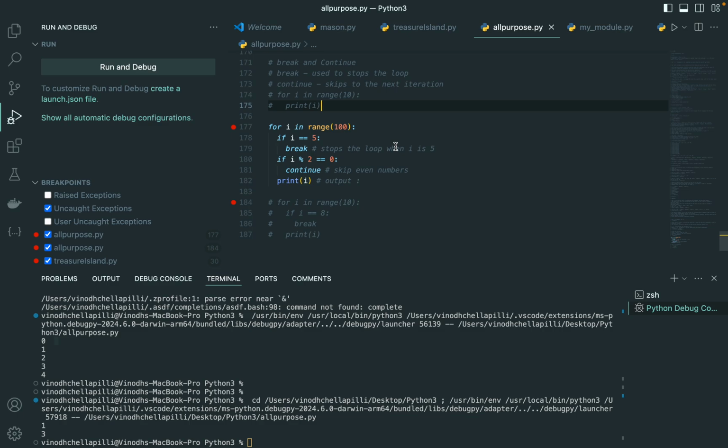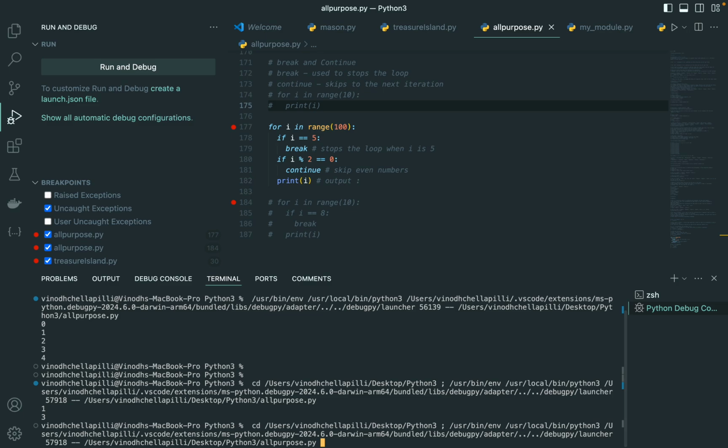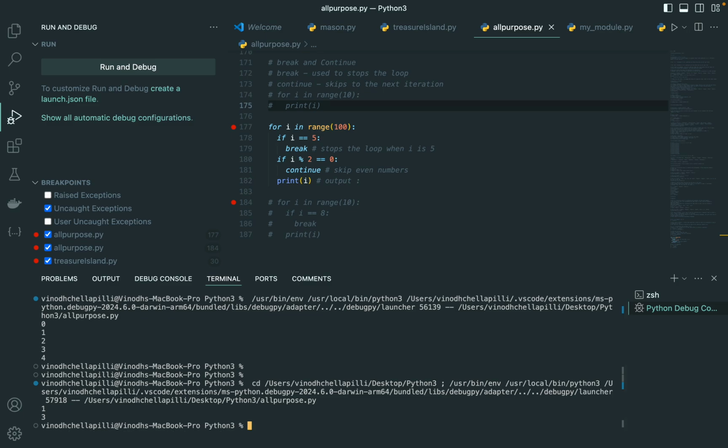Then it checks if 0 equals 0. Yes, it continues, so you skip the 0. Then it prints 1, then it prints 2. Even numbers, including 0. Oh, okay, because we did debugging. Now you have to use Python 3.